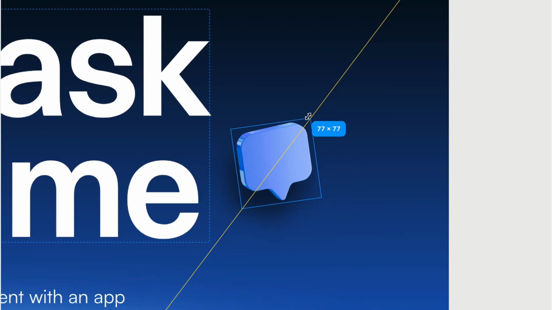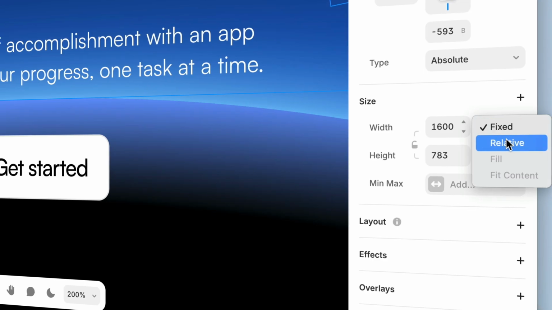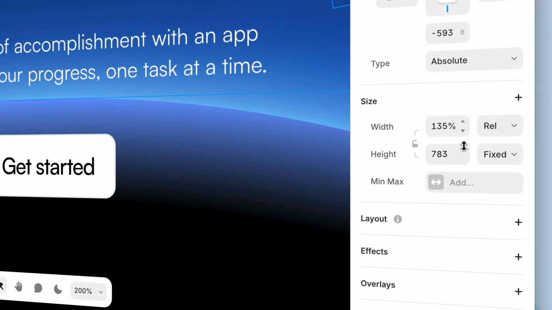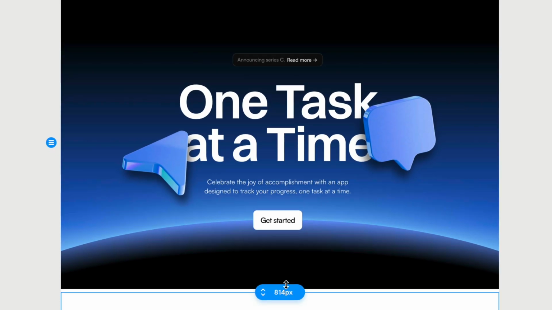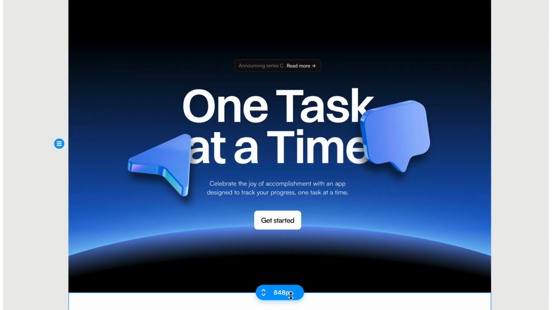Whether we want our elements to remain at a specific size, scale with our layout, or even respond to a viewer's screen size, we've got options to get the job done. So let's dive a bit deeper into how these next three sizing modes work and when to use each one.